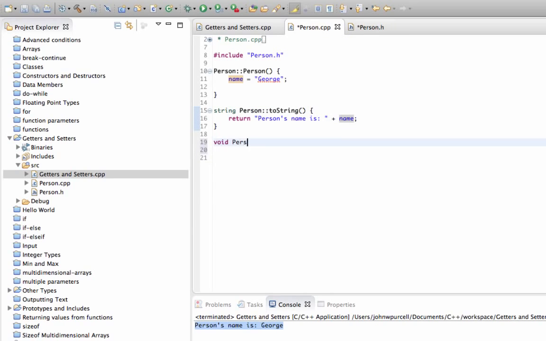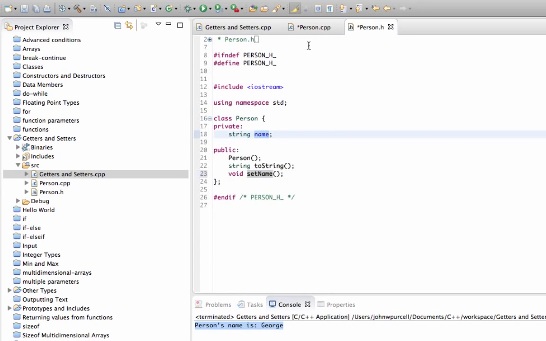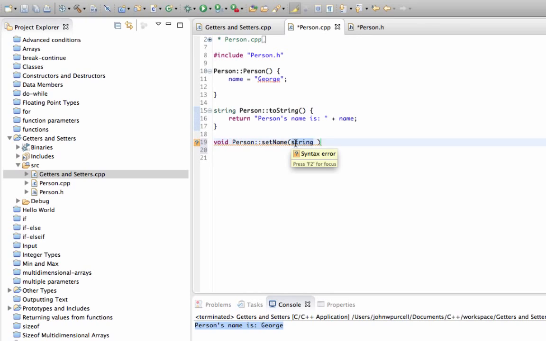So I'll say void Person::setName, and we're going to pass this a string name, and we're going to use that string to change the name of the person. Let's say string name. In fact, being as I've already called this name, for the moment I'll call it something else, and we'll see a better way of dealing with that in the future. Let's call it string newName, and in there all I'm going to do is say name, that's the name of the person defined in the class, equals newName.